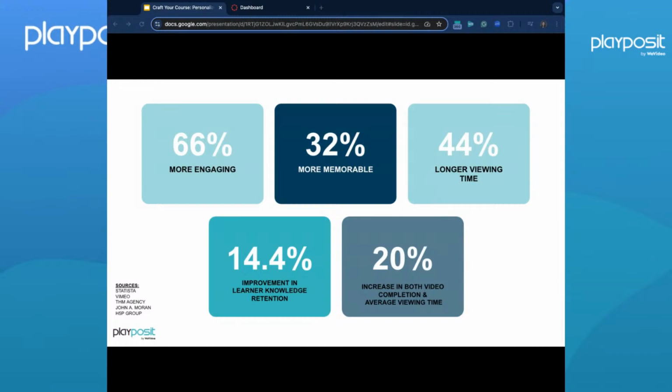There have been multiple studies done on interactive video in general and how it can help learners. And it's found that by taking a regular standard video and adding interactivity to it, so the questions, you can make it 66% more engaging, much more memorable. Learners are going to have a longer viewing time on that video rather than clicking in, watching for a minute and hopping out. And by that, you're going to be increasing that knowledge retention.